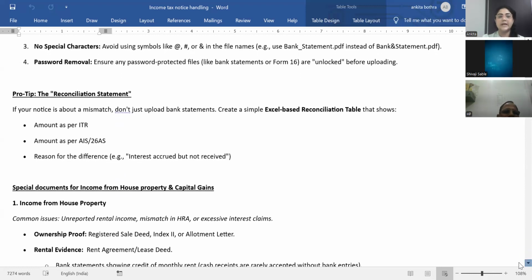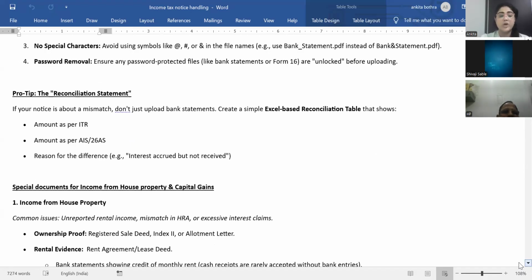And next, you have to understand a pro tip, the reconciliation statement. You should not just upload the bank statement and go. So what do you do for better clarity? Because if you give better clarity to the assessing officer, then there are chances you will get a response in time and in your favor. So you can create an Excel based reconciliation table: amount as per ITR, amount as per AIS or 26AS. Majorly you will get a notice because of the difference between ITR and 26AS or AIS. So why the difference?